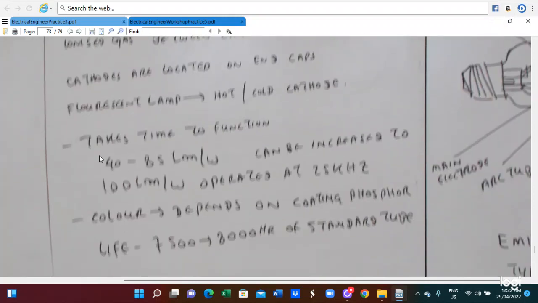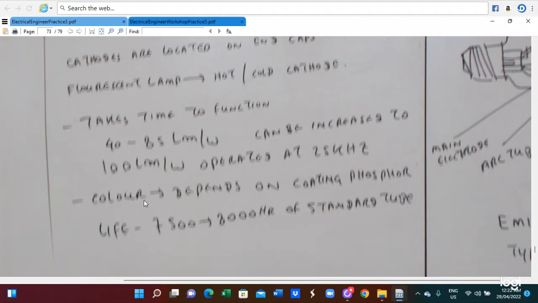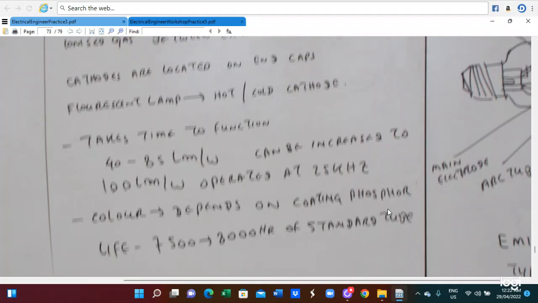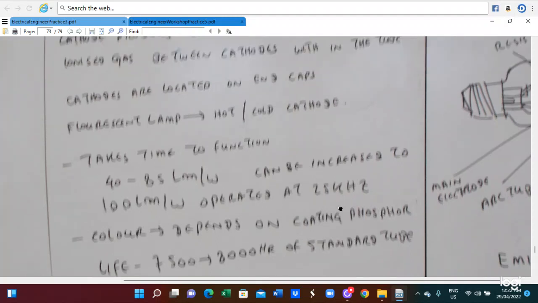So it takes time to function. Fluorescent lamps usually produce 40 to 85 lumens per watt, which can be increased to 100 lumens per watt, operating at 25 kilohertz. The color depends on the coating phosphor. The useful life is 7,500 to 8,000 hours for a standard tube. So those are the features of the fluorescent lamp.